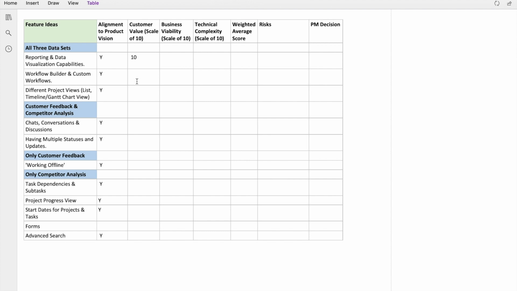Workflow builder and custom workflows. So workflow builder and custom workflows also was asked by many customers, but this is required to manage complex or large projects, and Trello caters to small and medium businesses. It would definitely add value to customers but may not be as significant as it would have been had Trello been catering to enterprise customers. So we can say 8.